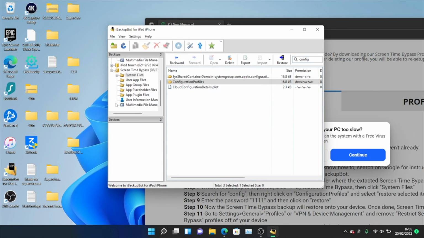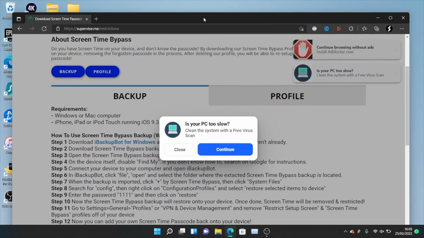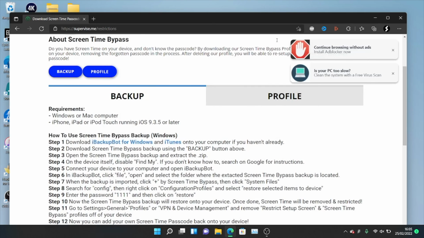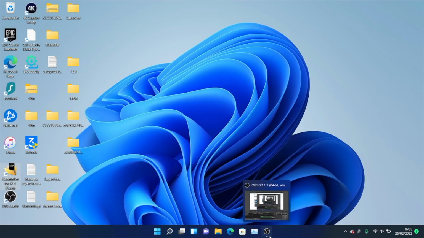So if you need to delete all the files you downloaded, you can now delete all those files. I also recommend clearing your history for supervised.me, just in case your parents are going to check out your computer. So just go and clear all the history and then you are good to go. You do not need a computer anymore.